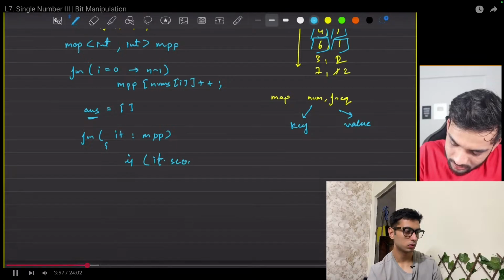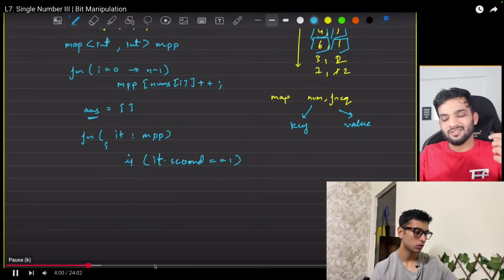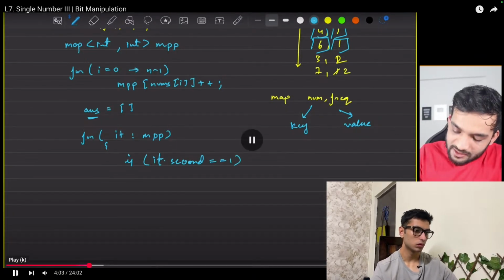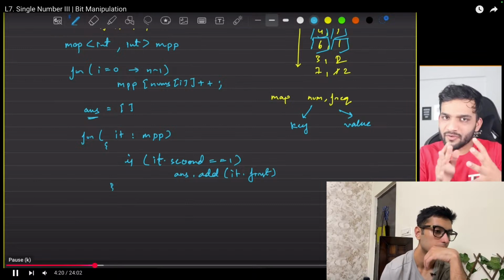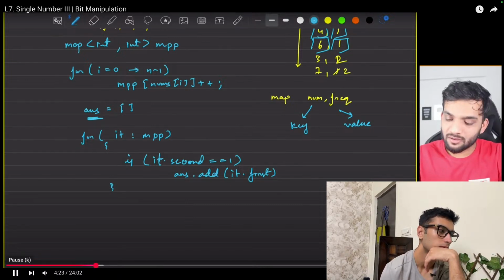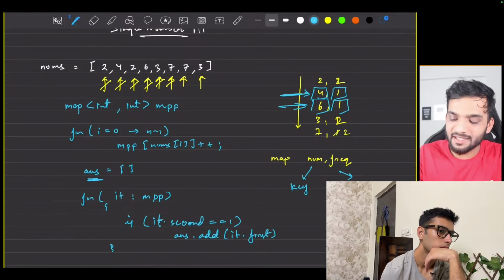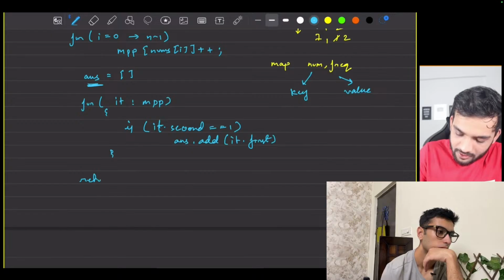So I'll write: if the second is 1, which means yes, this number is appearing once. Once you have finished iterating, your answer would be storing, for this particular example, 4 and 6. So you can go ahead and return the answer.